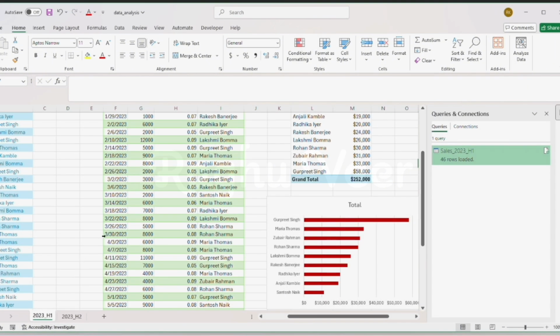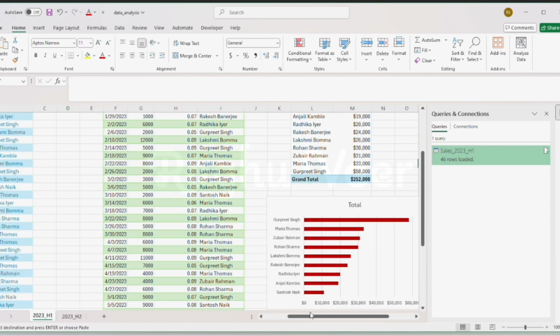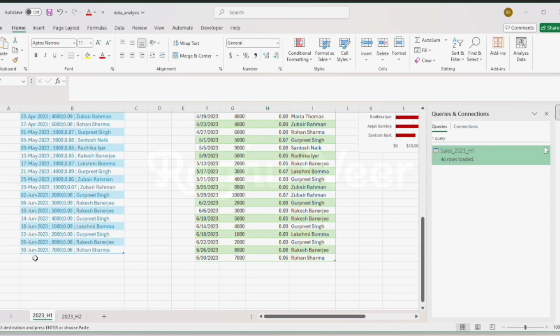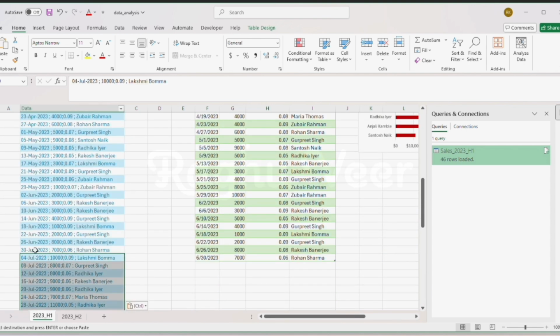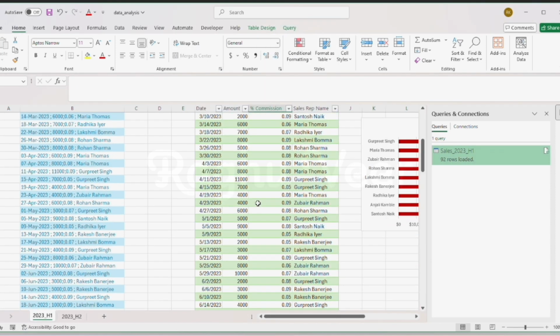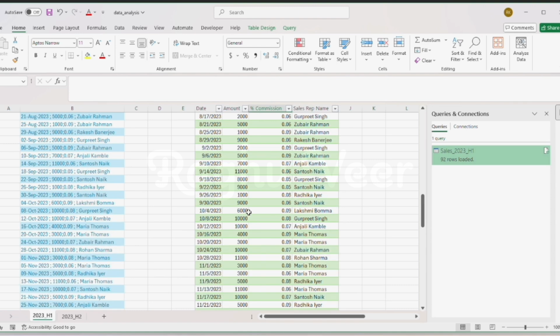Now here comes the beauty of Power Query. You can just go here, copy this data and paste it below this data. And click on this table which we derived from Power Query, right click and refresh. You could see this data getting reflected here. There is no need to do it again, it's getting automated.